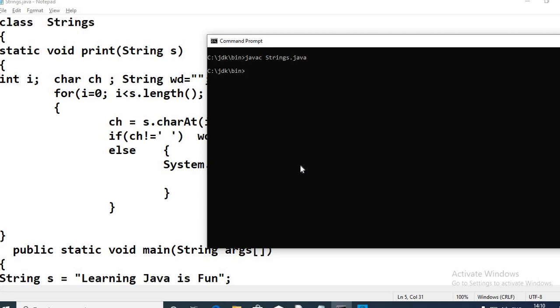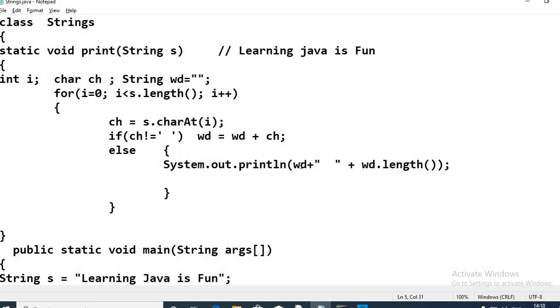Alright, so you can see that this program is now compiled. So the initial value for WD was missing. So let's run through the program to understand. So this is not a space, not a space, not a space, not a space. So this is going to form the word by concatenating individual characters starting from 0 till here. And hence we are printing learning followed by the number of characters present in the word learning.